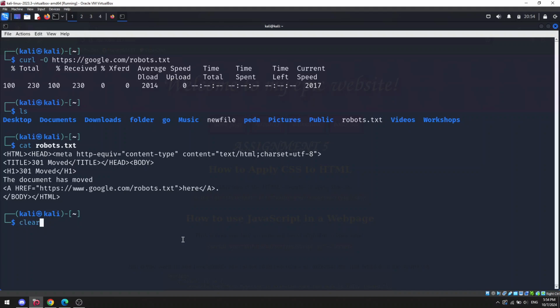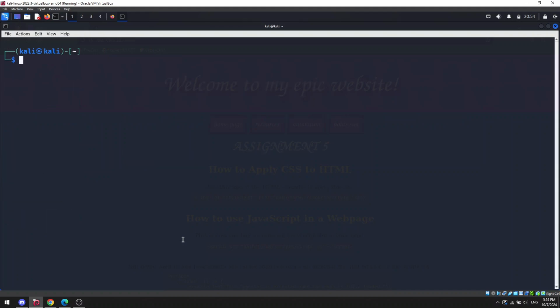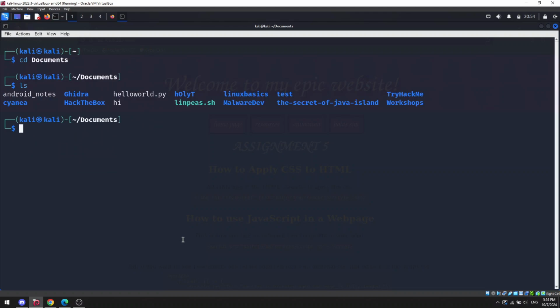Let's go ahead and do another example of that. I'm going to go to my documents folder. This is what it looks like. I have a couple of things here. I have this file named hi, and basically I'm going to open up a simple web server using Python. You can actually do this right now if you want.